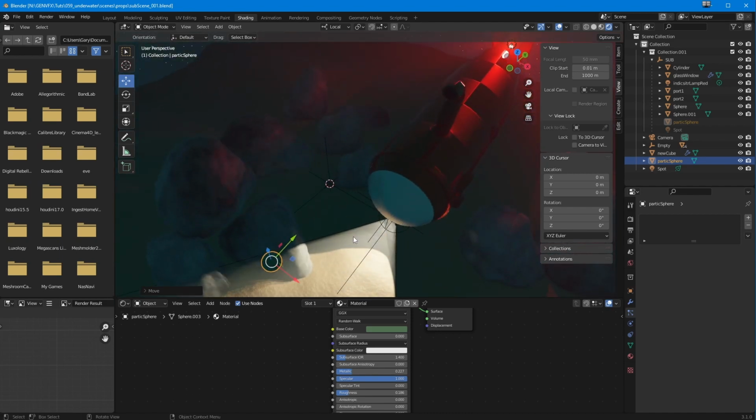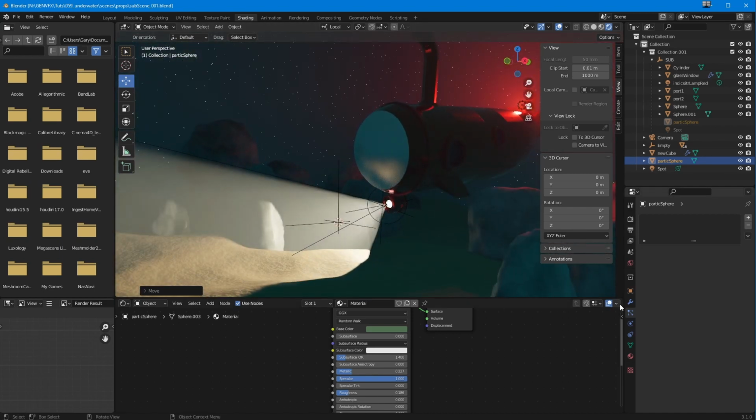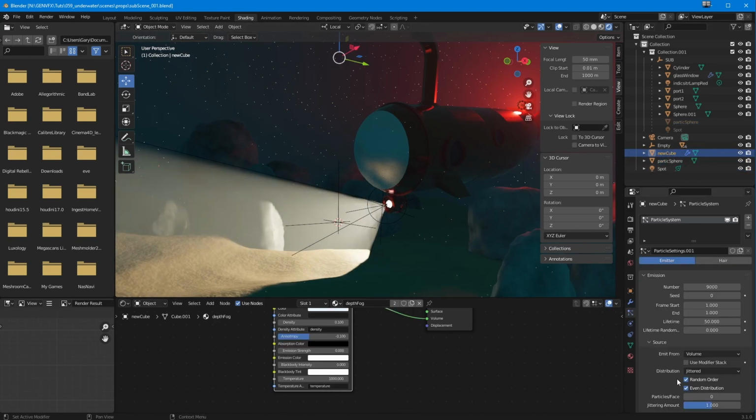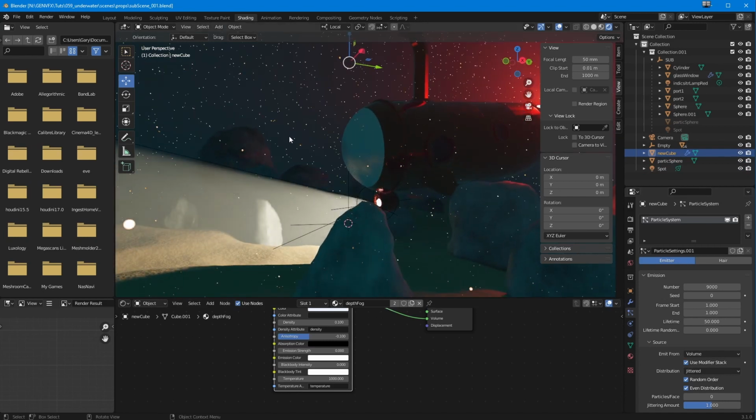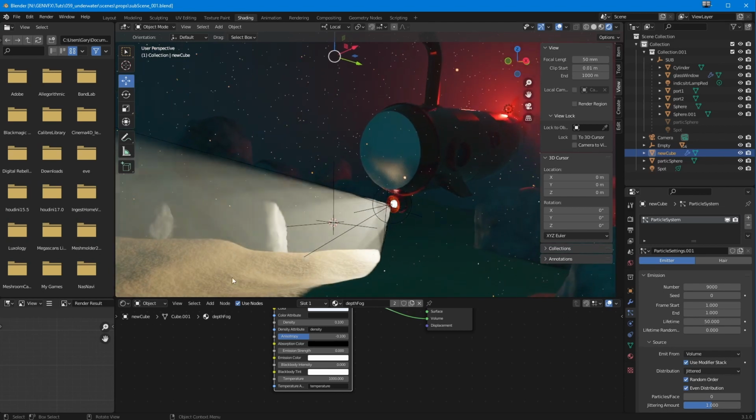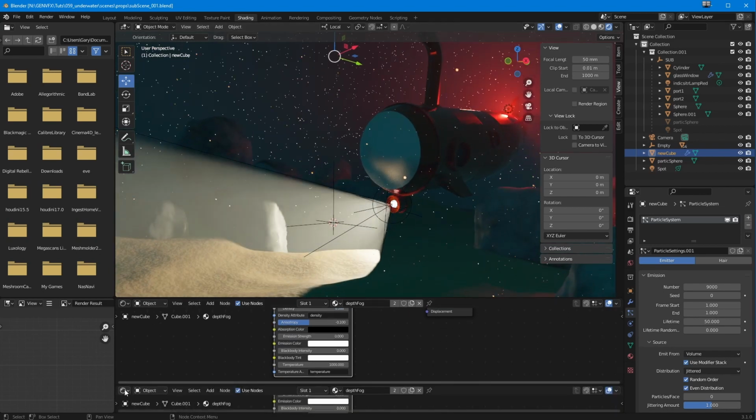Are they, or are they everywhere? I thought they were everywhere. Let's just go back to this new cube and look at those particles and volume, and I'm going to click on use the modifier stack. That's it. I knew there was something. So that basically means that they will appear in the volume area.